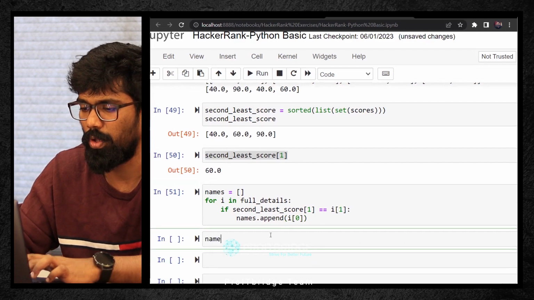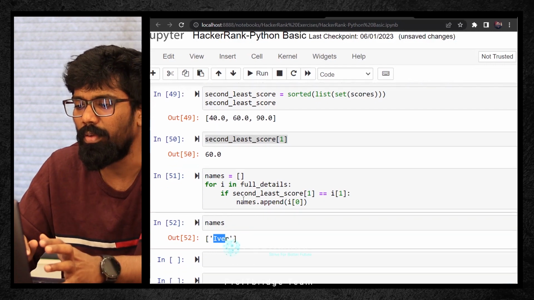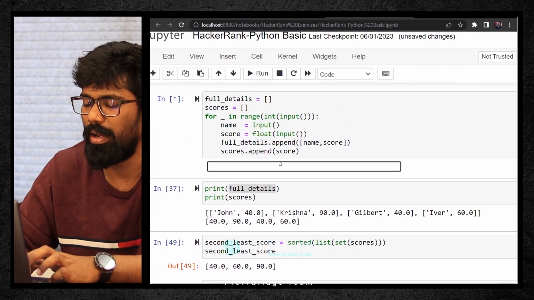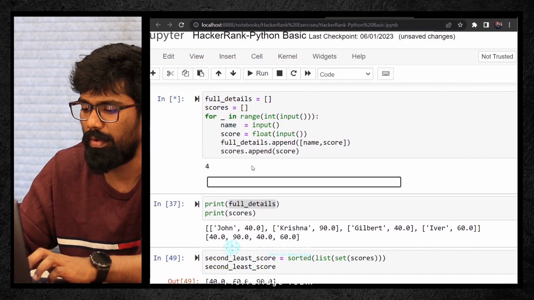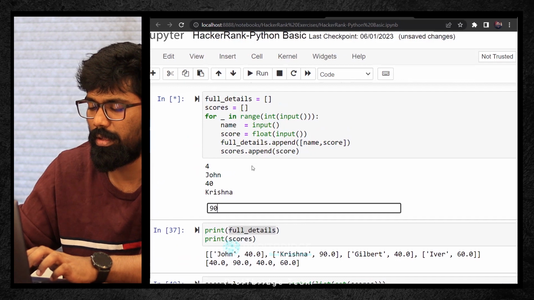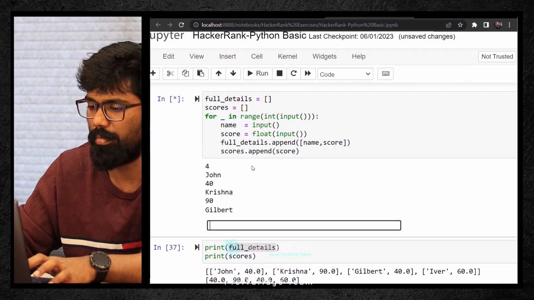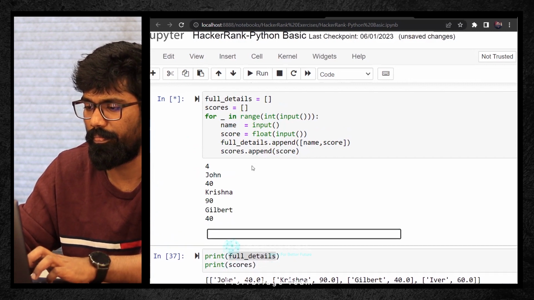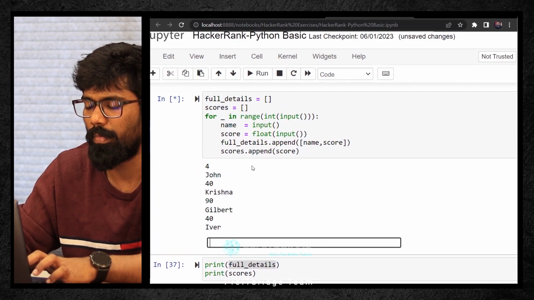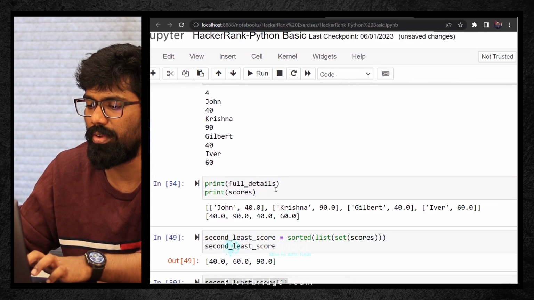Now if you see the names, you will get either. Wonderful, right? In case you got some other names, let me re-execute it again. Maybe I'll take 4 people. First one is John, his score is 40. Krishna, 90. And Gilbert, sorry, Gilbert, 40. Either, so I'm using the same names. Maybe I'll say 60. Now, maybe you can check out here.